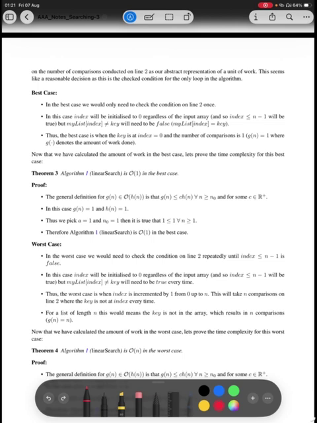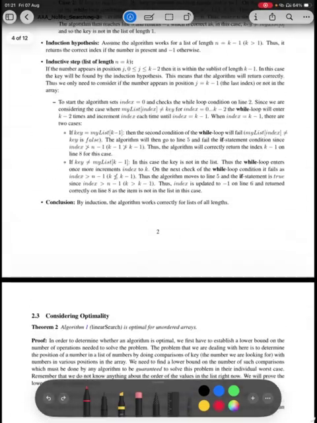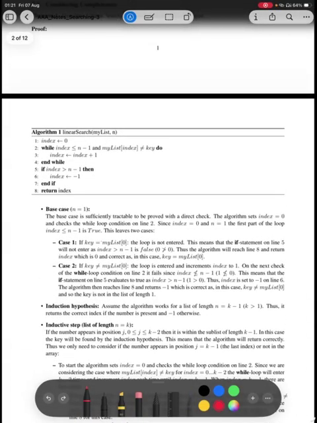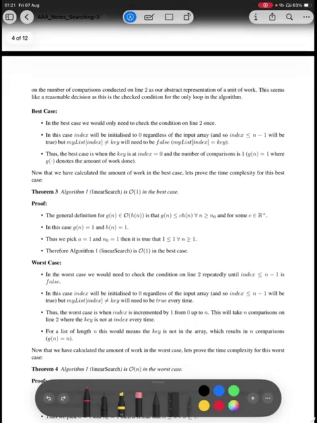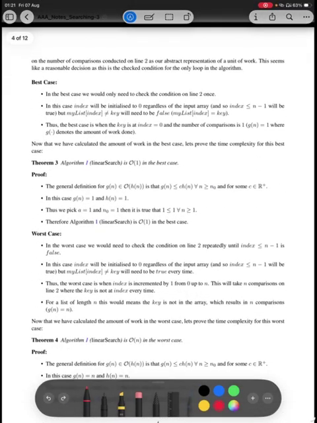Cool, so in the best case, you would only need to check the condition on line 2 once. Just to remind us, line 2 that we're counting here is this while loop, where we check whether or not we've looped out of the index or found our key. So it's the comparison step to see if the value at the index is the key. So in the best case, you are going to find it immediately, where you only need to check line 2 once.